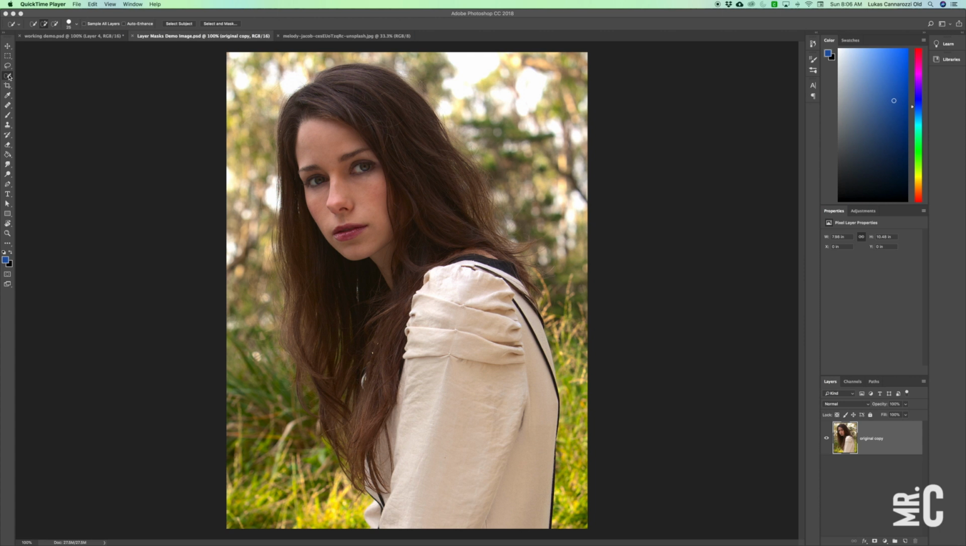In this tutorial we will be going over layer masks and how to manipulate them. If you are unfamiliar with these selection tools, check out my previous video as we will be using them for this activity. I want to start off by creating a layer mask.